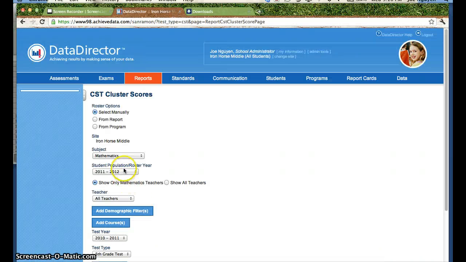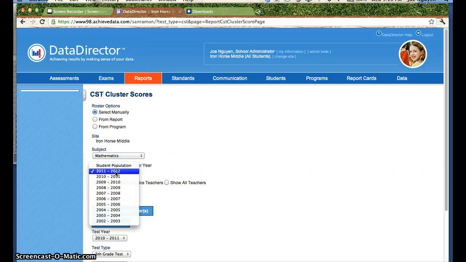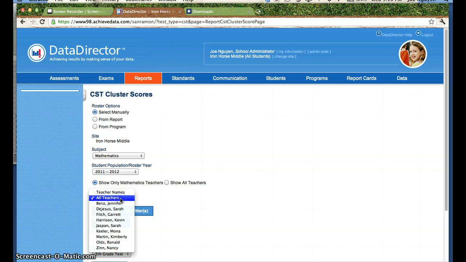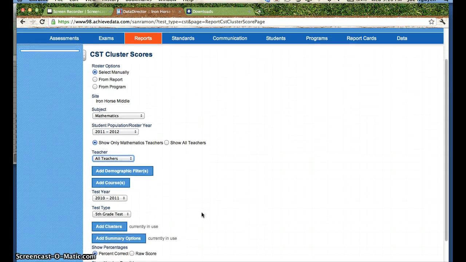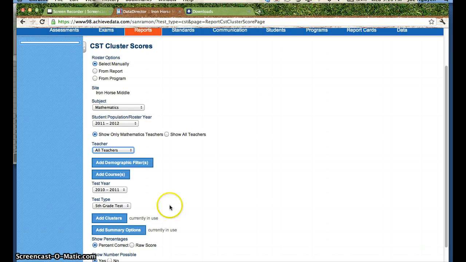Click on that, and for the purpose of this demo, I'm selecting math, but you can choose whatever content area you'd like. Student population is our current 2011-2012. And on my screen, I have to choose what teacher, so I'm going to select all teachers. Your screen, you will not have that. You'll just be able to see your students.